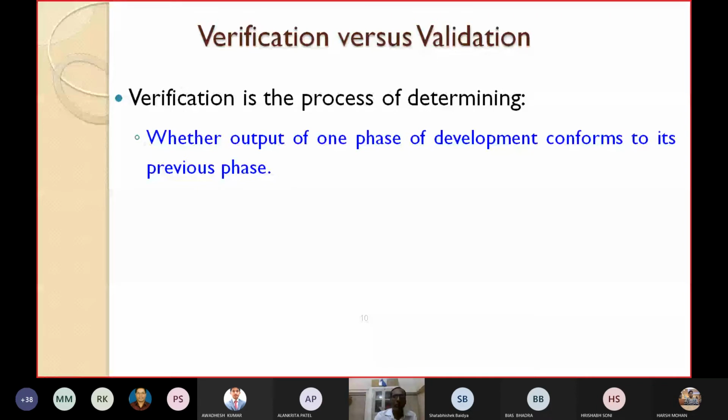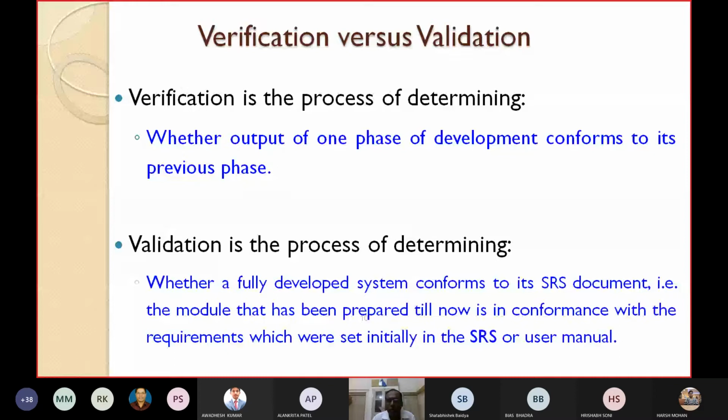Validation is the process of determining whether a fully developed system conforms to its SRS document, what you have written in the SRS document. So when you develop your full system, this fully developed system must conform to its SRS document. This is guaranteed by this validation process. So validation is the process of determining whether a fully developed system conforms to its SRS document or not.